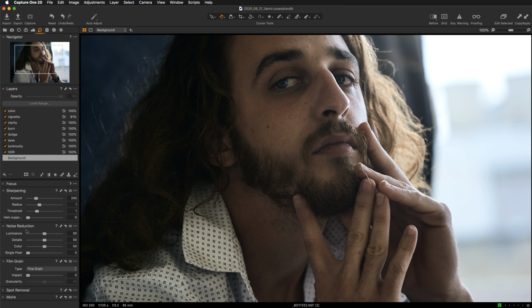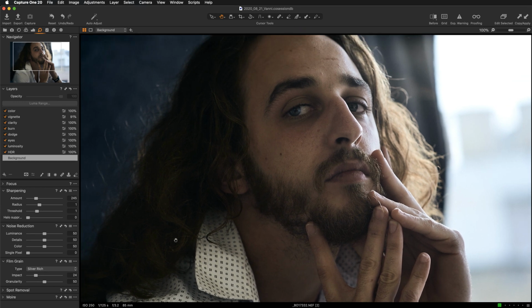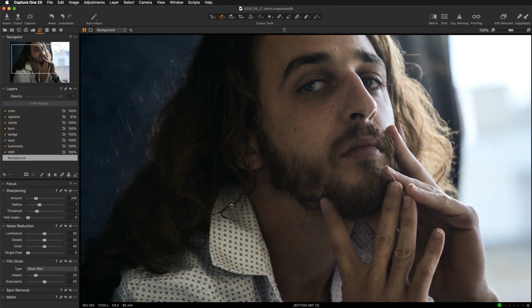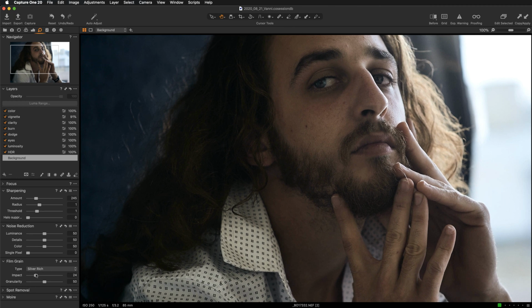And let's add a tiny bit of film grain. So my favorite is silver or tabular. You can experiment. I think I will go for silver rich and go for quite a subtle film grain, so this is not overtaking the image. I'm not creating anything strong, just to add this very subtle touch and make this image look a little bit less digital. Okay, so this is before and this is the after.